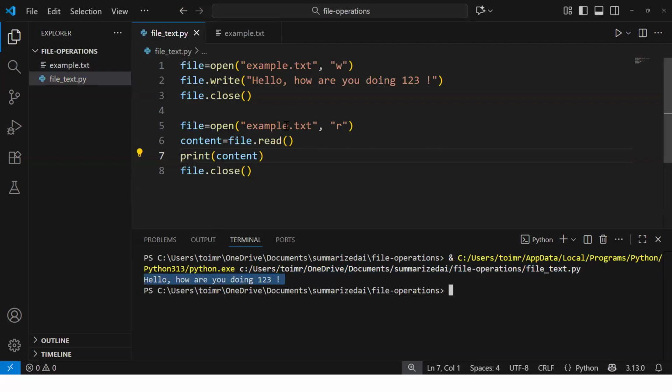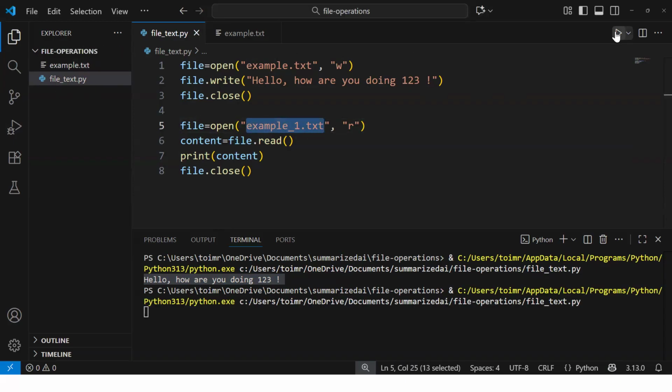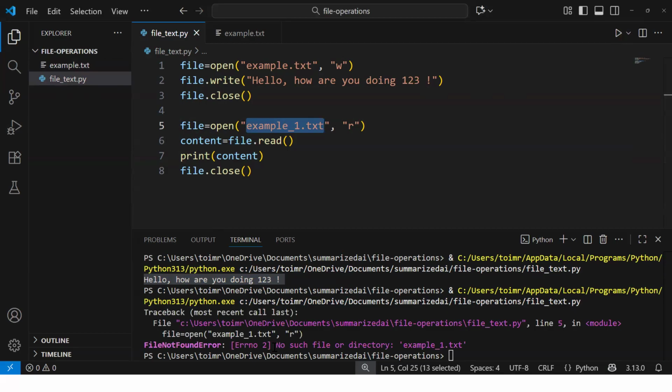Now, for example, if I say here example underscore one, and we are going to read this particular file, we know this file doesn't exist in the same folder. So let's see what it says. It says no such file or directory. If the file doesn't exist, it will throw the error. That's what we saw earlier.